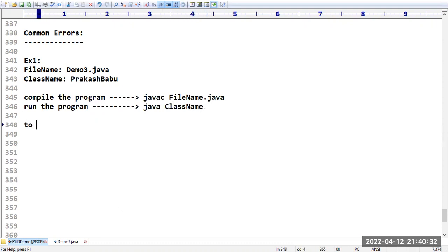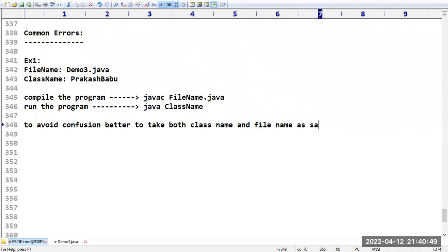Sir, to avoid confusion, it is better to take both the class name and the file name as the same. Sir, if I have multiple classes, what we have to do, that part we will discuss in the packages section. So to avoid the confusion, better to take both the class name and file name as the same.